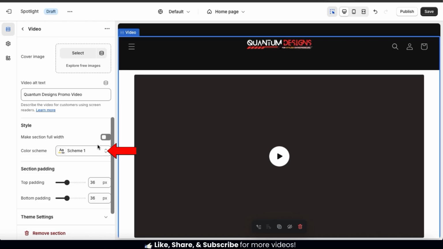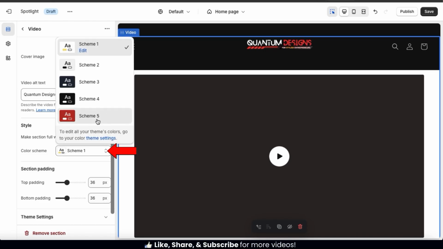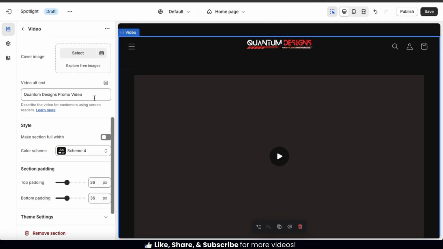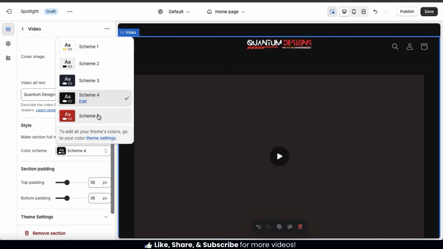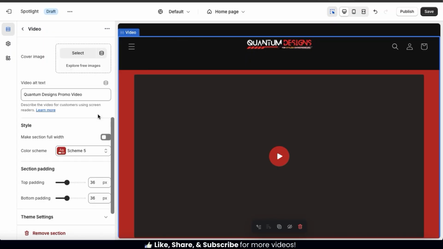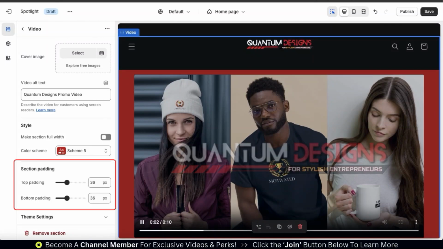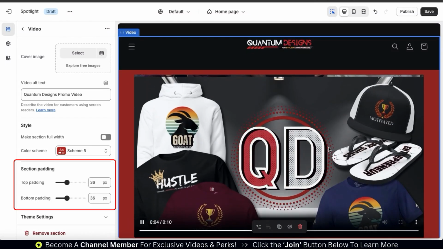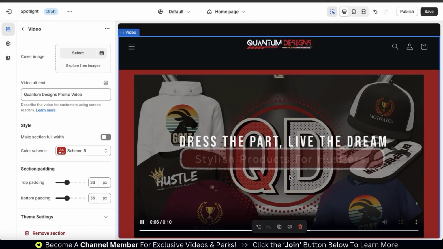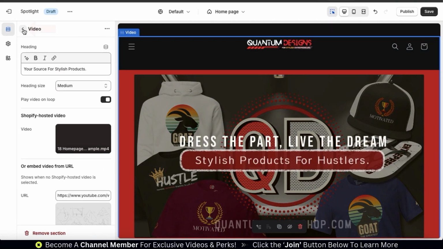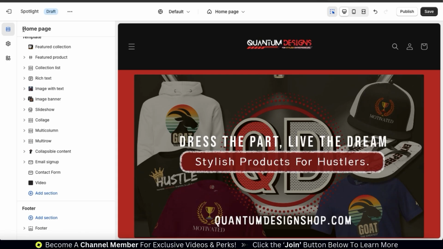And using the next drop-down menu, we can select the color scheme for our video section. There are several color schemes we can select from, and if you like, you can create a custom color scheme in your theme settings. For my video section, I think I like the red color scheme. If you like, you can use the slider bars at the bottom here to adjust the top and bottom padding of your section, but once you're finished, go ahead and click the back button to go back to the theme editor main menu. So we've added our video and customized our video section for our home page.